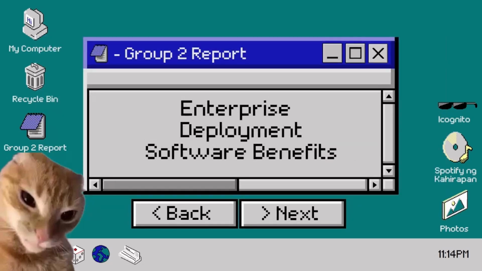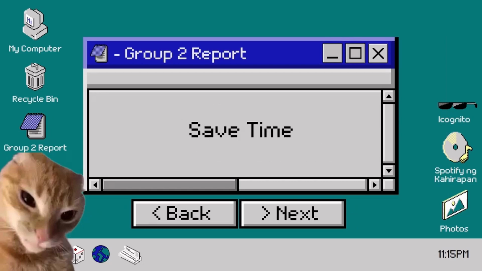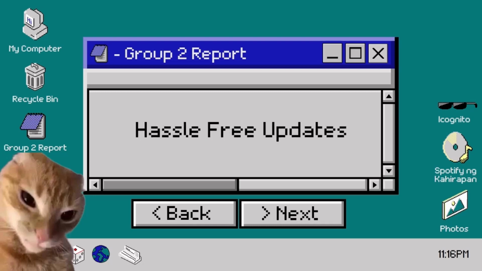Let us now discuss the benefits of enterprise deployment software. First, it saves time. Applications can be deployed to multiple computers without any manual intervention. This saves time and errors. Next, hassle-free updates. Necessary updates can also be set to be released to specific or all workstations automatically. No need to download them manually.